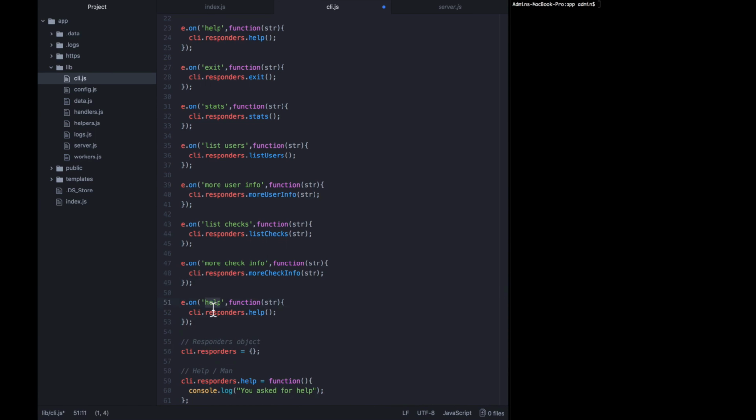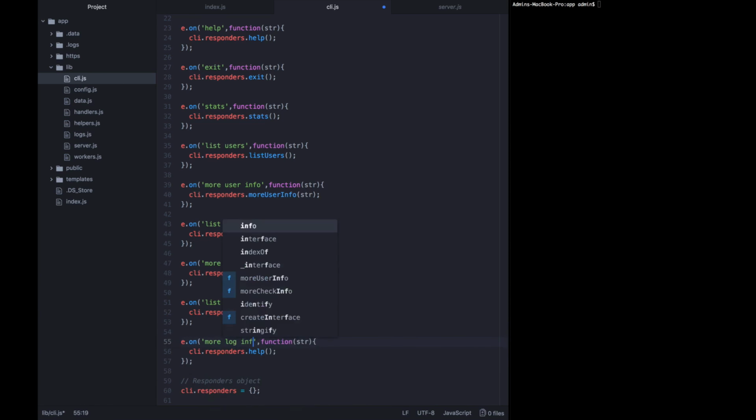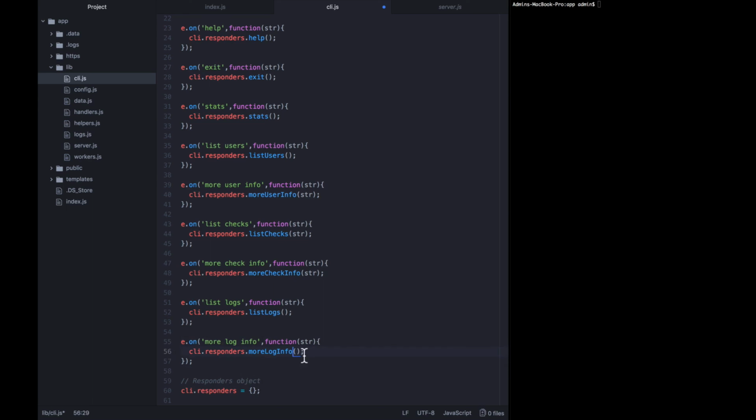For the next one, we want to bind to list logs. List logs doesn't take any flags, and so we can take in the string there, but we don't need to pass it to the responder. We want to call cli.responders.list logs and not pass it anything at all. Lastly, we want to bind to an event called more log info, call a responder called more log info, and actually pass it the string because we need to know which log the user is asking questions about.